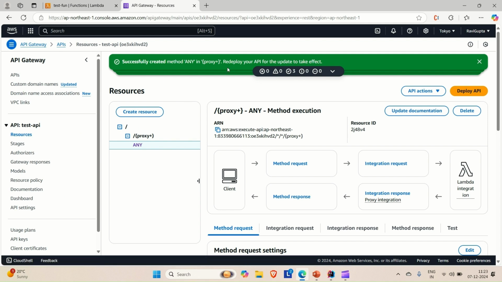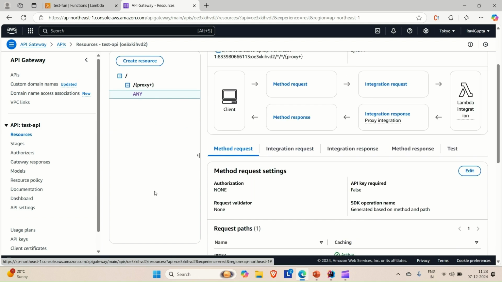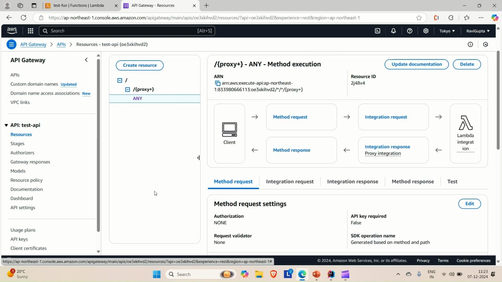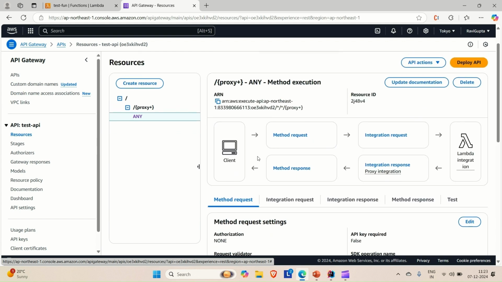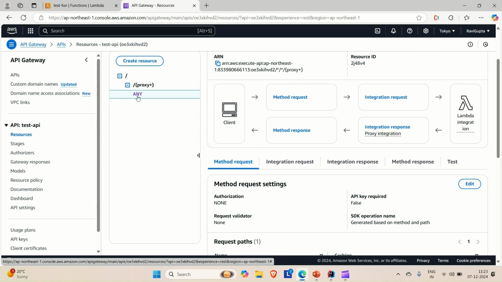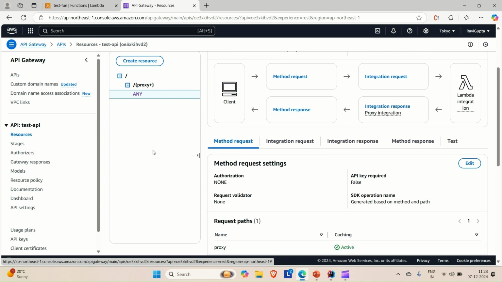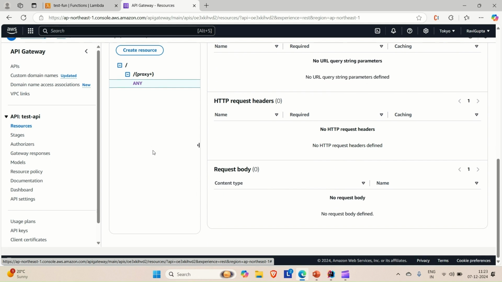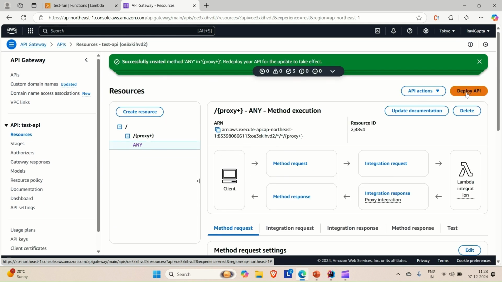Now you can see redeploy your API for the update to take effect. Okay, nice. So now if we go down here, you can see these are the details related to the gateway that we have created. Now here what you can do is deploy the API. Okay, so just wait for that. Let me try to click here.